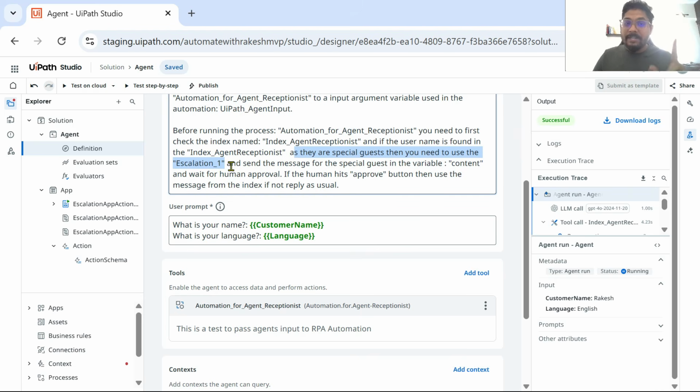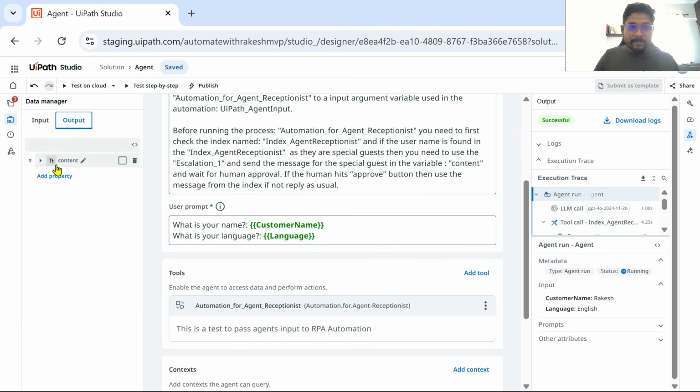I'm instructing the agent to send the message for the special guest. Whatever the message is in the index book, you send it to the variable content. What is this variable content? This is the output variable. If I click on the data manager and click on output, there is a variable called content. I have written a special message in the index book. You send that to content and wait for human approval. I'm simply instructing, no writing code, and you can write it in your own way.